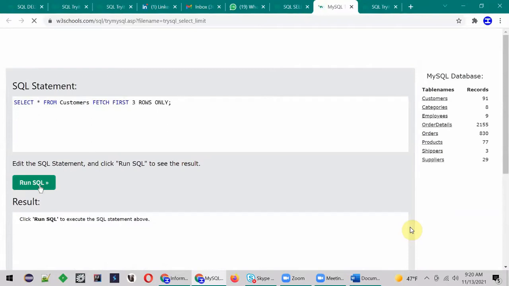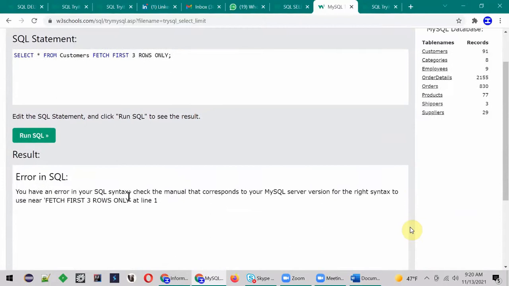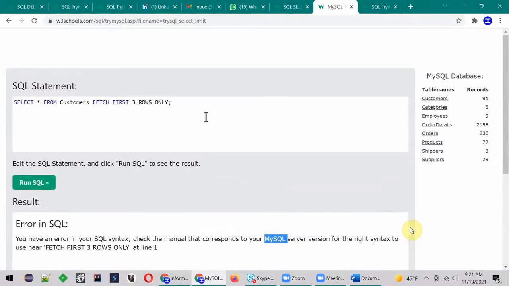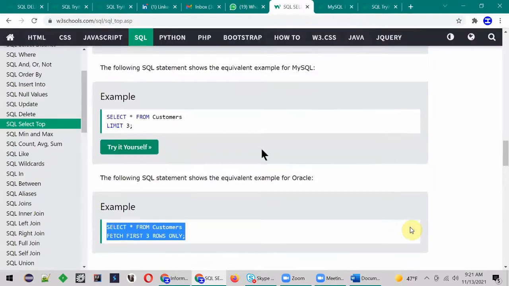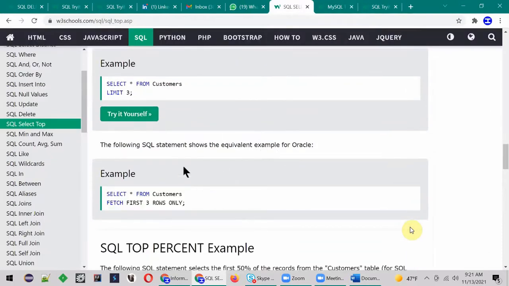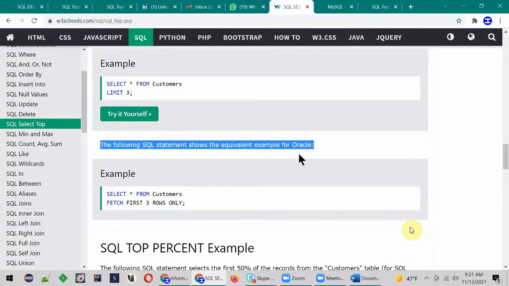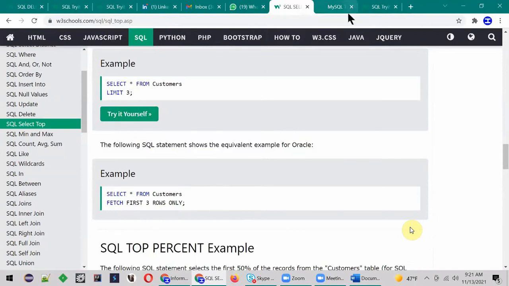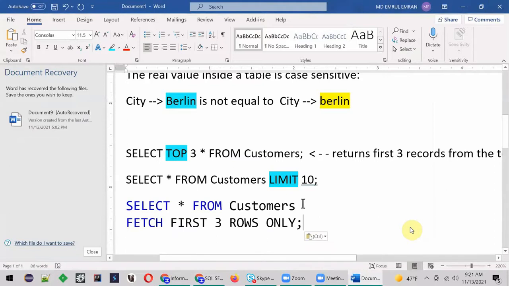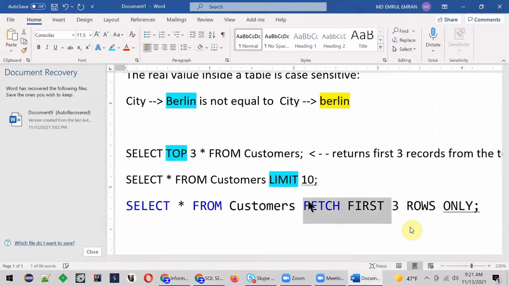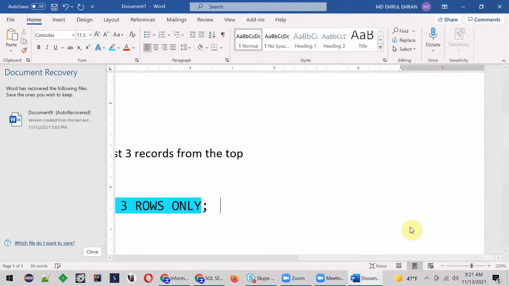Okay. Let's see. Because I think it's not going to run on a MySQL server system. So it will only work with other systems like MS SQL Server or Access. So it is for Oracle. Remember that, everyone. So fetch the first 3 records. Okay, 3 rows of it. And this is for the Oracle system.